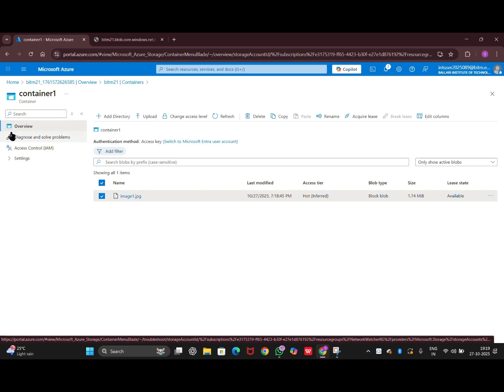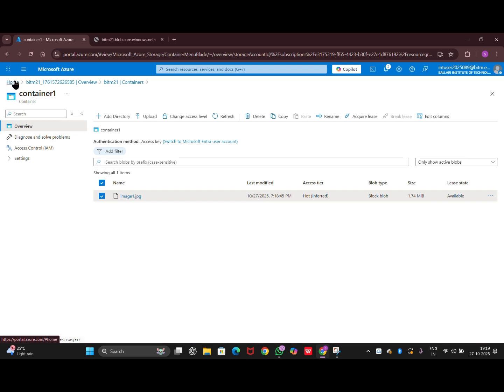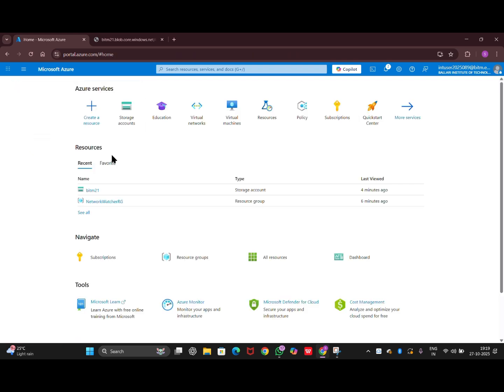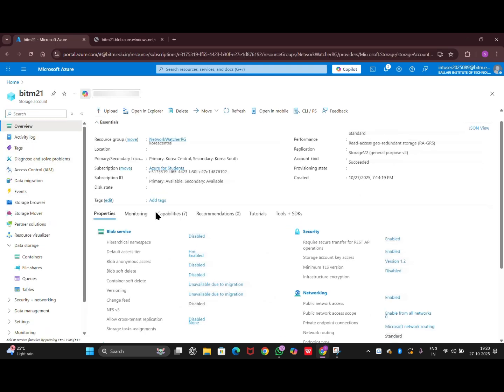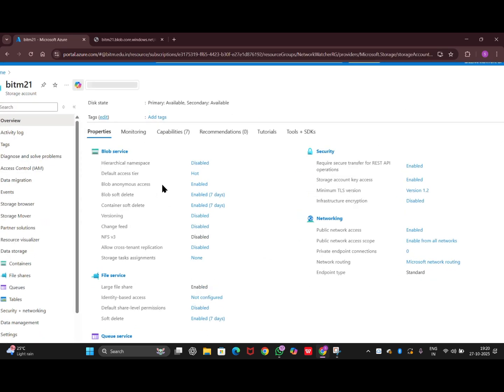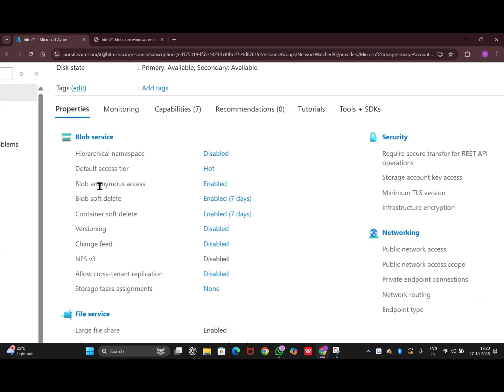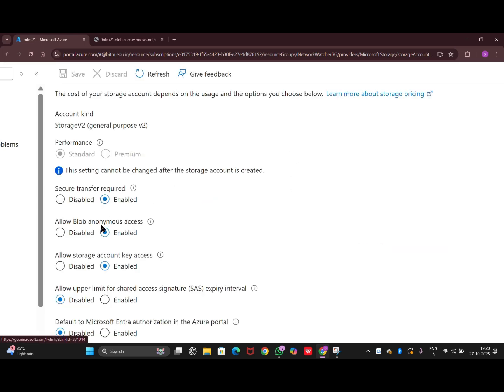So just to disable this, go to overview. Come back to home, or go to your BITM21 or whatever storage account that you have created. And now here you can see blob anonymous access. Just click on this, open, it's enabled.